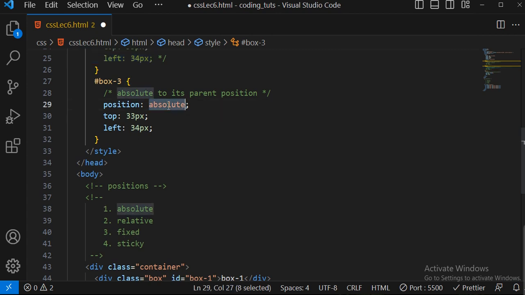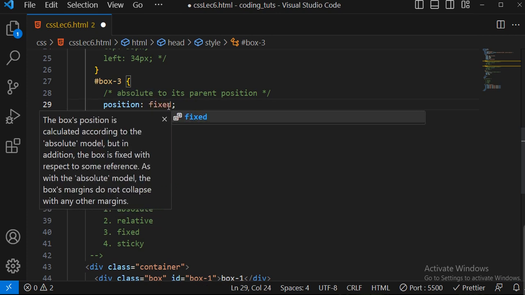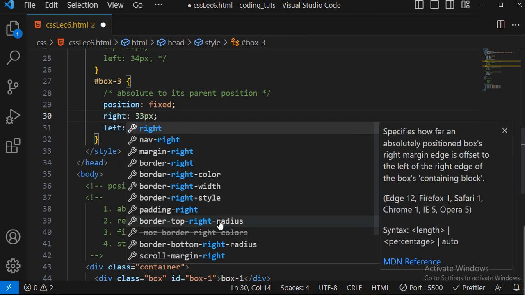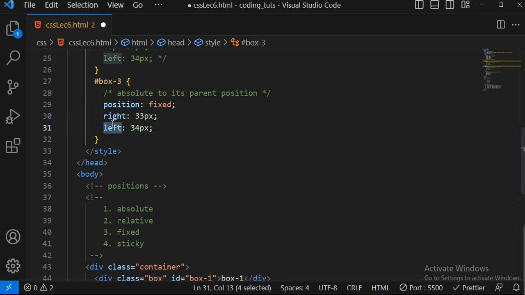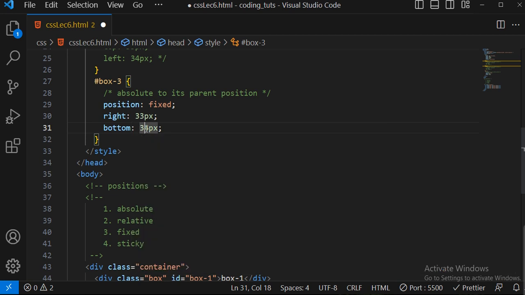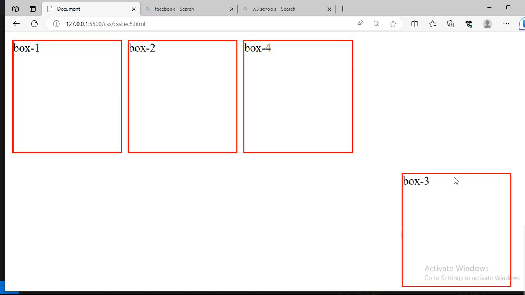If I write position fixed here, and for position fixed I write right, so that you can understand, and I write bottom here. 14 is enough. So if I write right 33 and bottom 4 pixels, and if I come here, now you can see that from the right it is fixed here.